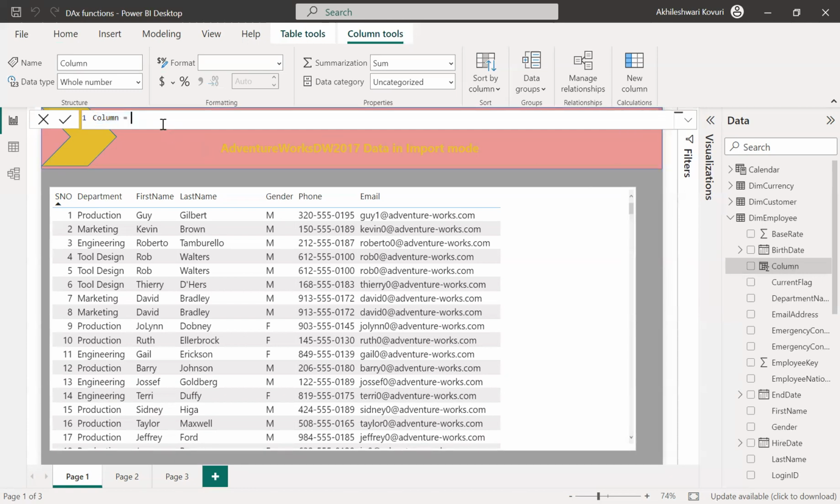So let me name this column as employee full name. We have loaded the employee table here, and we know that there are first name and last name columns as shown in this table. So let me concatenate both and display them under full employee name.